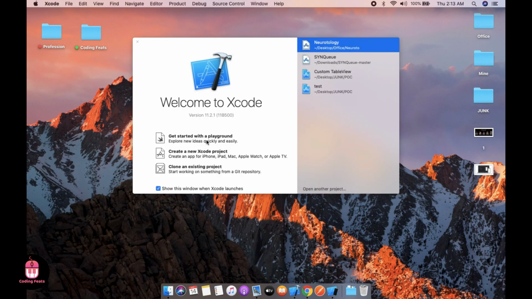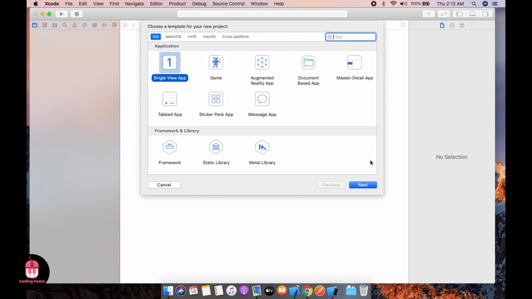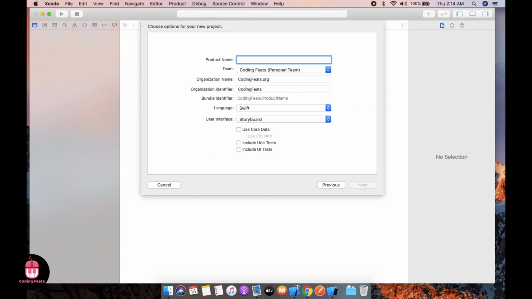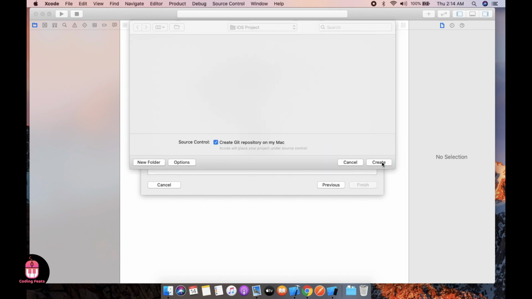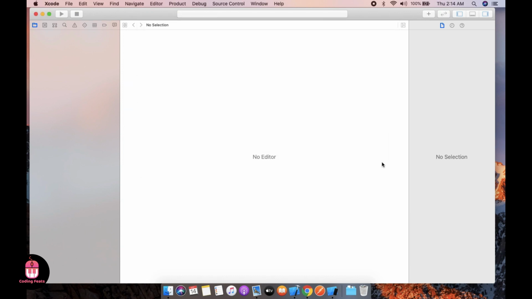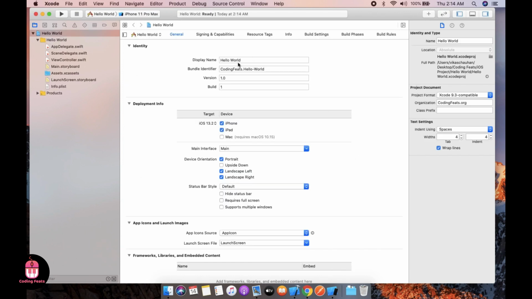So here you have seen three options. Just click on create a new project, single view application. Here you can choose the project name, Hello World. Click next. And here is the display name of the application, and this is the bundle identifier, your application version and build number 1. You can change them according to your build.